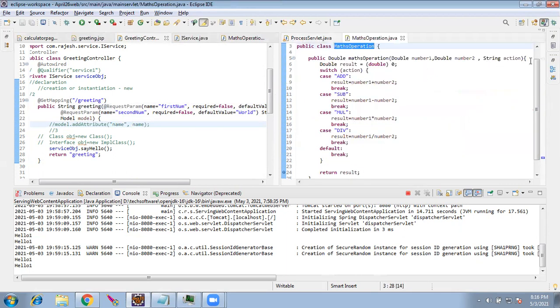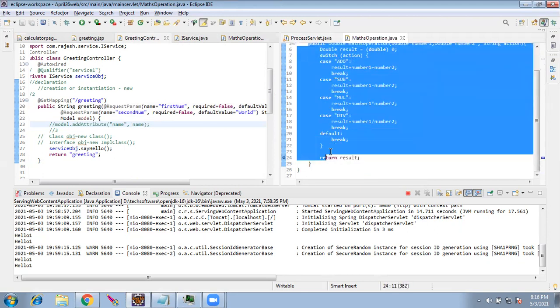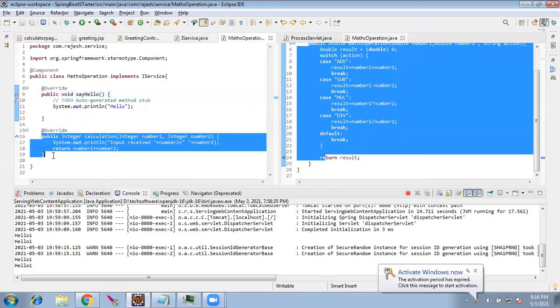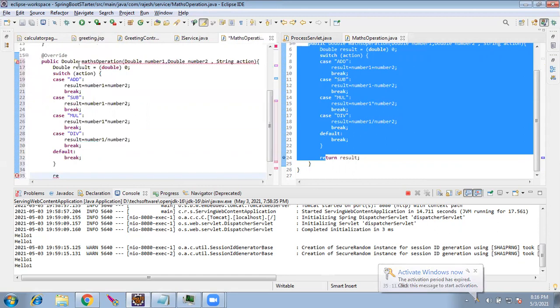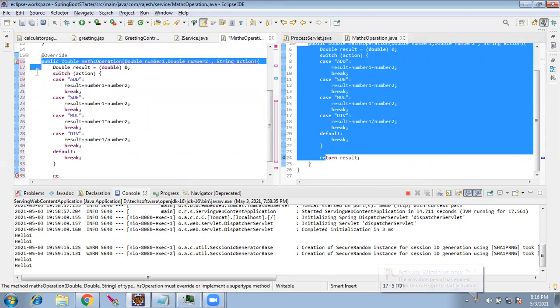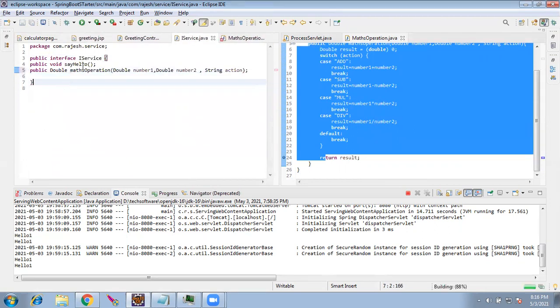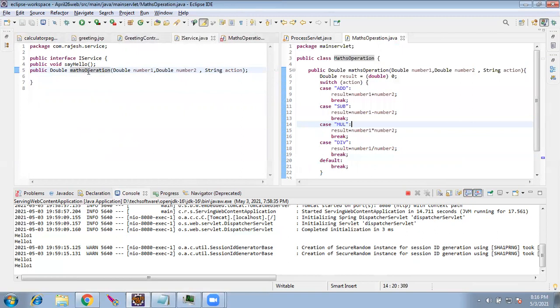For that maths operation, let us copy this code as it is and put it inside the maths operation. I will copy this and paste it in the interface. I'm not doing anything new, I'm just changing the method and input. So now the interface method name is maths operation, to ensure that we follow the same method which we did in the servlet. It is going to accept number 1, number 2, and action, and it is going to return a double.